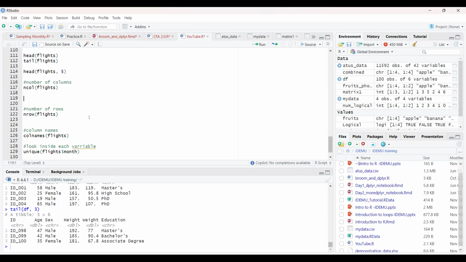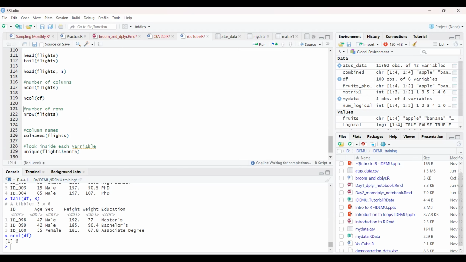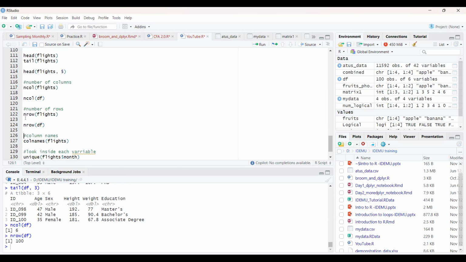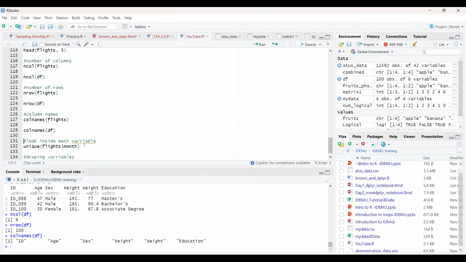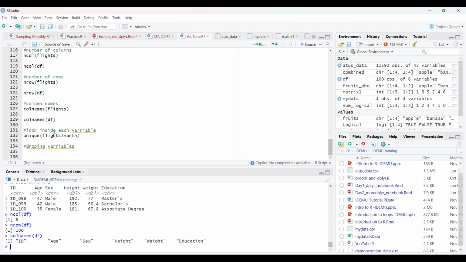If you want to know the number of columns and number of rows you have, you just say ncol, that is the number of columns, and the data set in brackets. And we have 6 columns. For the number of rows, you just say nrow, and we have 100 rows. If you want to see the column names, we just say colnames(DF), and they will list here. Column names are ID, sex, age. So let's first get those and we see.